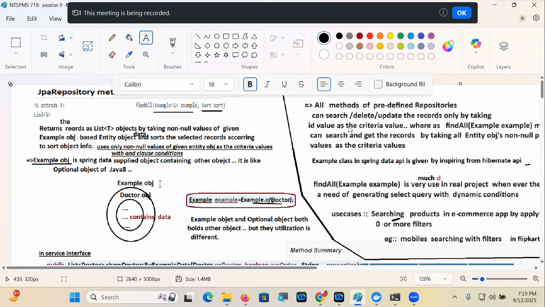See? Example object is having a Doctor object now. When I pass the example object to the findAll method, what will it do? It will take the given Doctor object's non-null property values, apply AND class condition among them, and use that AND class condition data as the criteria value to perform the select operation. Example is equal to Example.of(doctor).